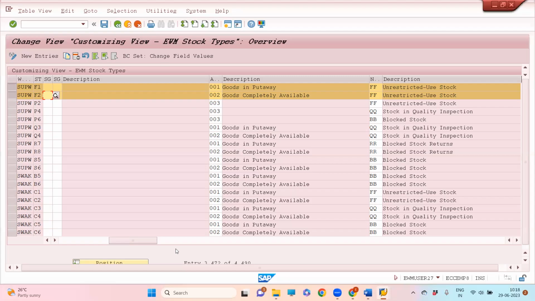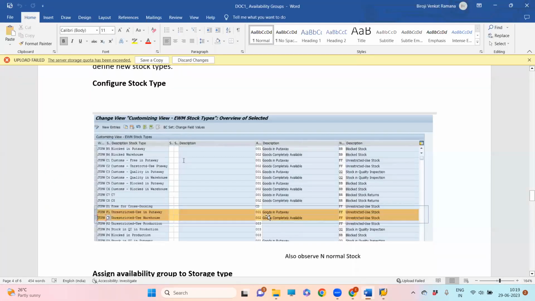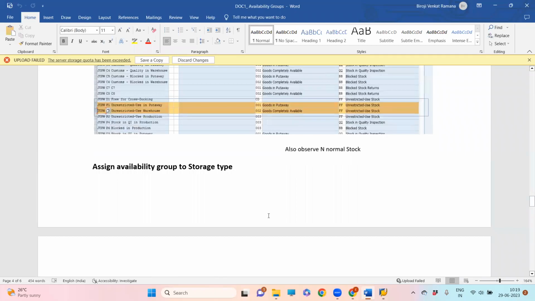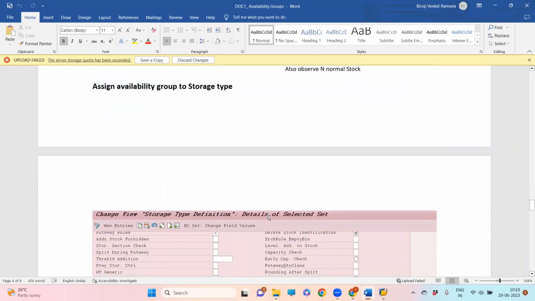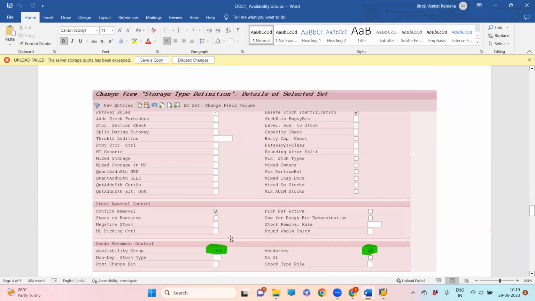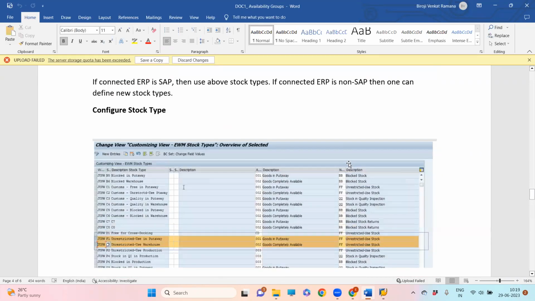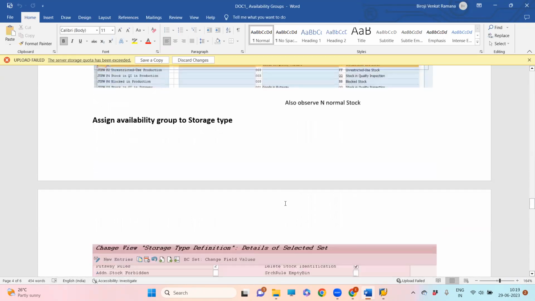You are assigning it, but there you are not doing anything for the configuration, the determination. You are also assigning your 002 availability group in the storage type, right? If you remember availability group, I'll come back. This is a kind of assignment, and the next step can be your determination.